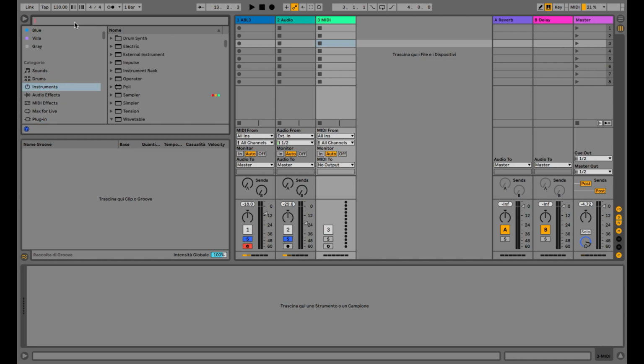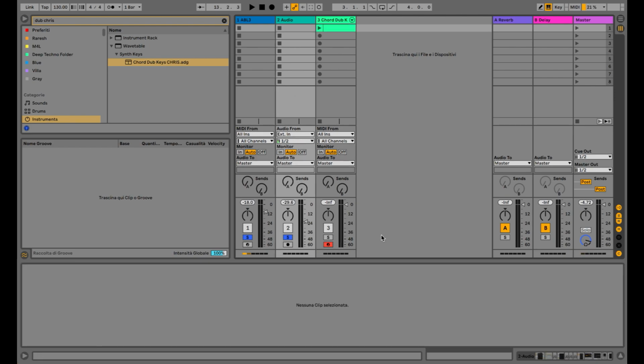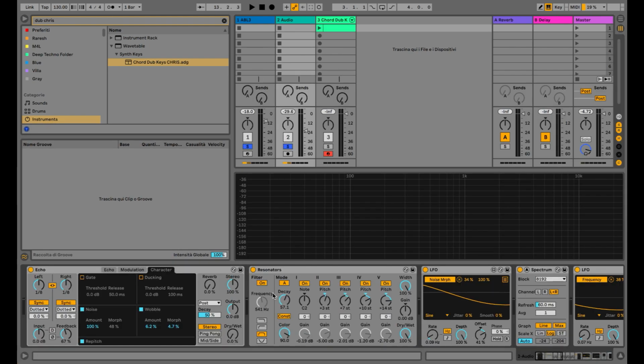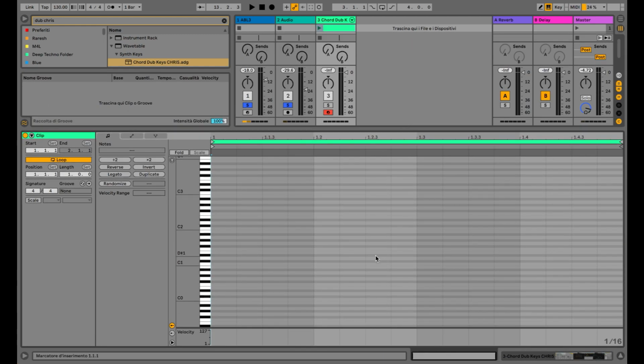Let's open a clip. Here I have a 9th chord. So here most likely what I'm going to do is just draw a simple chord in the key of C, and let's see how it sounds with the texture.